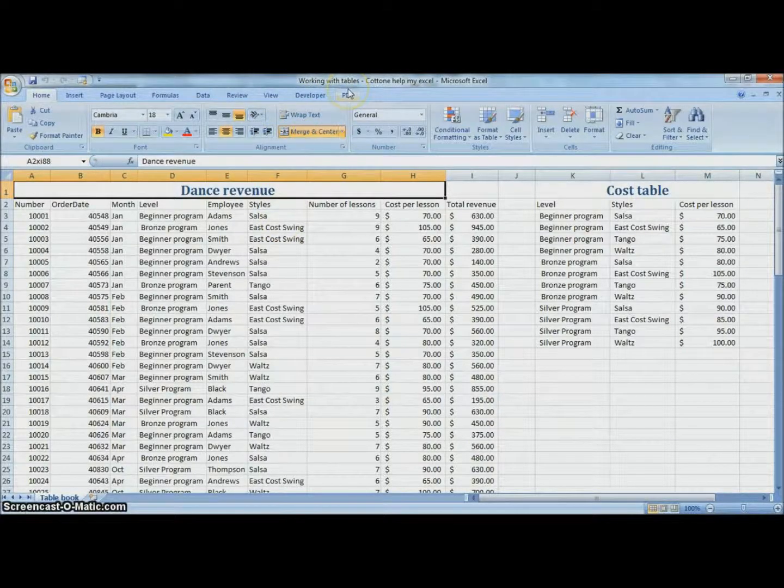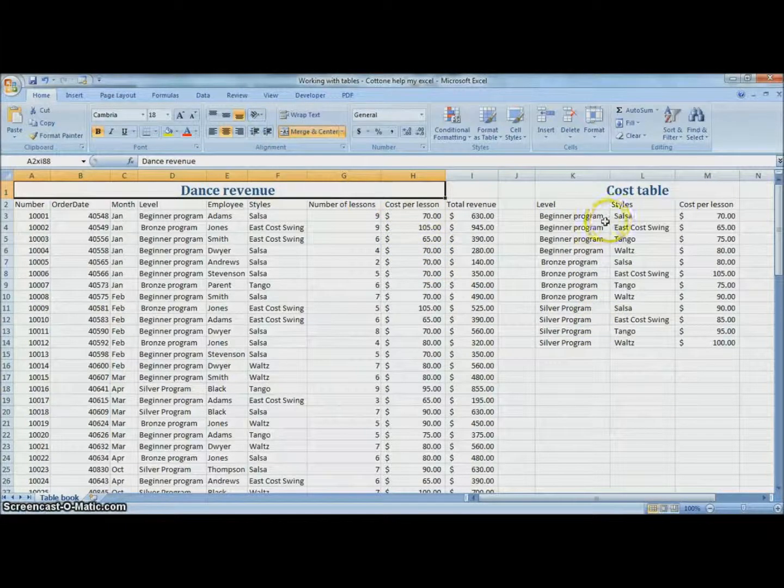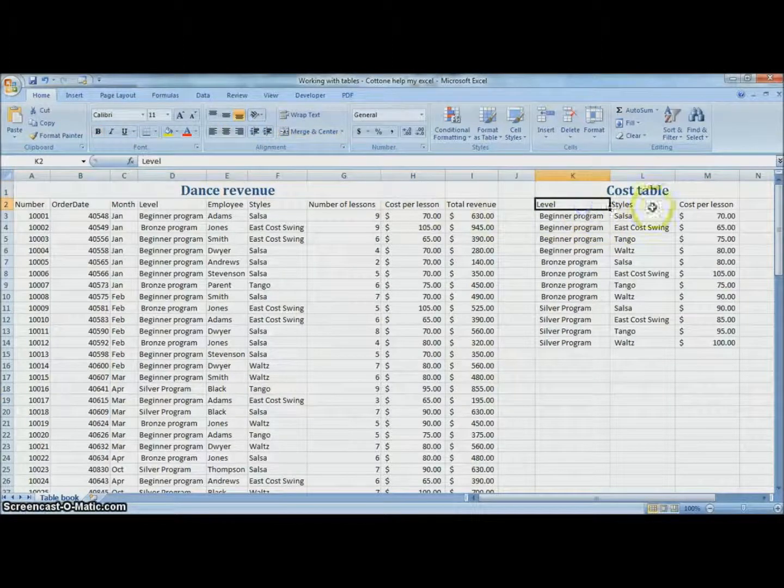So with the Working with Tables Excel sheet, we can see our Dance Studio business and some of the operations that it does. We have two separate areas that can be turned into tables: a cost table and a dance revenue table. For the cost table, we have a level, a style of dance, and the cost per lesson, or what we charge our customers per lesson.